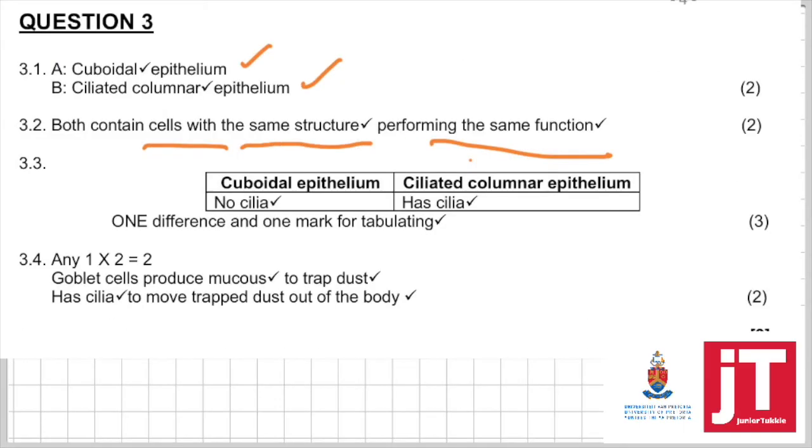Now let's look at the memo. You had 1 mark for the table, to draw the table with your column headings, your rows and your columns, and then there you go: cilia, no cilia. So cuboidal, no cilia; ciliated, has cilia. I'm sure your teacher would have also accepted the shape as well.